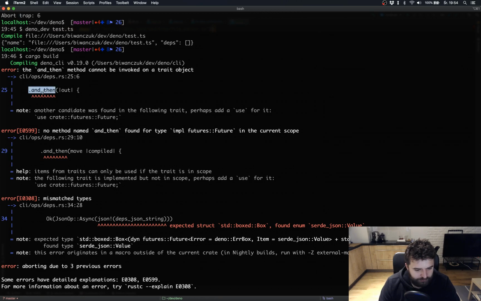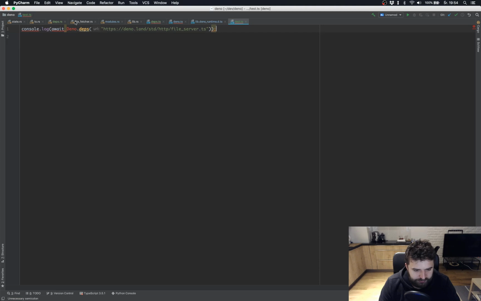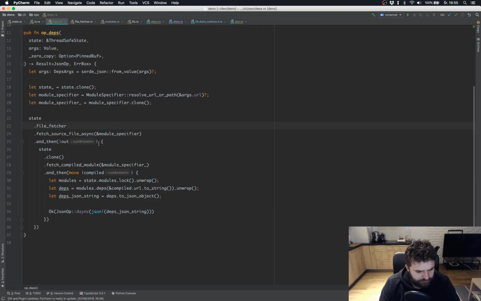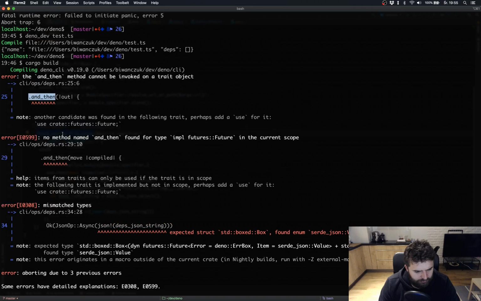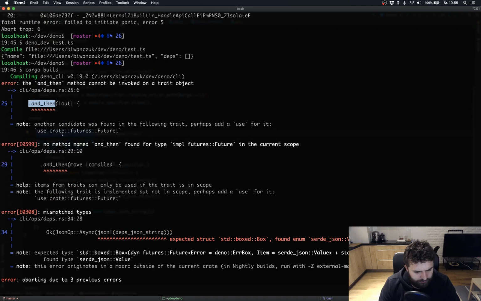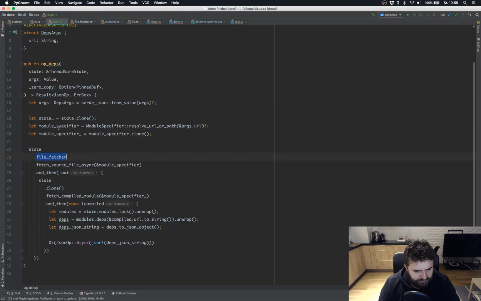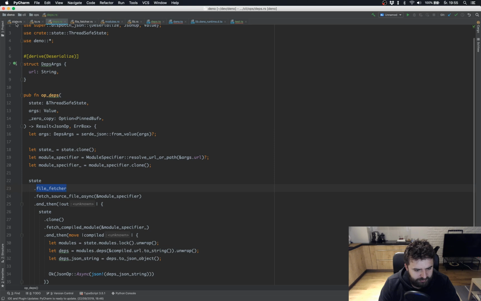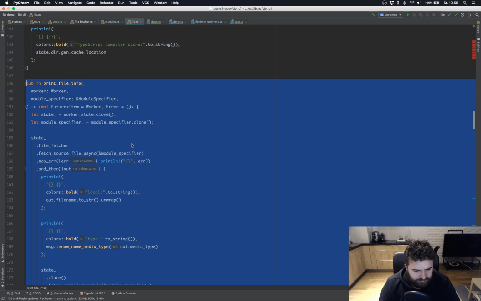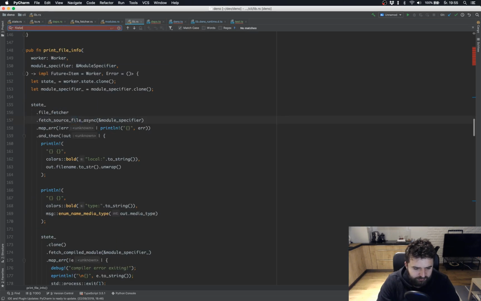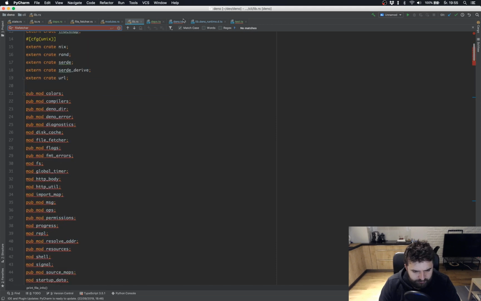Cannot be invoked on a trait object. Why not? Why is it a trait object? Oh, I think I might be missing an import. Yeah, let's go to lib and see if file fetcher is. No, it's... Oh, okay. Match case.